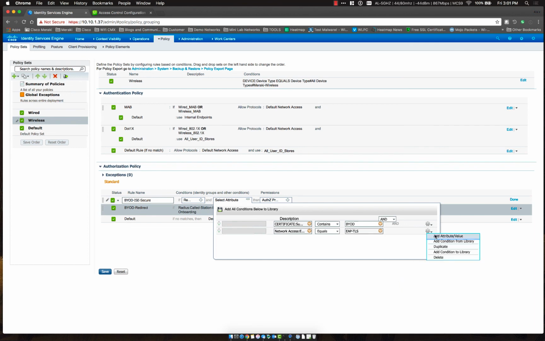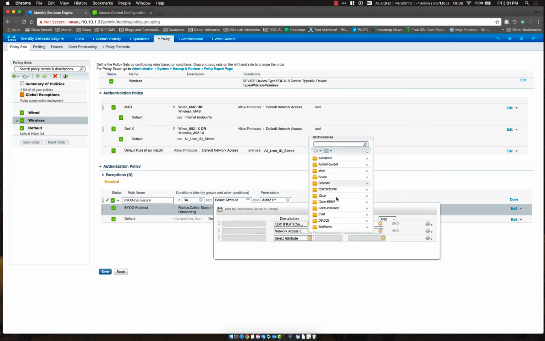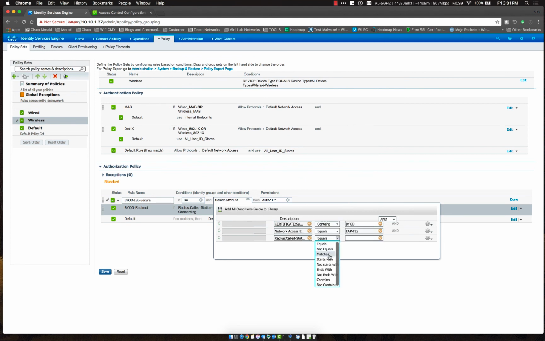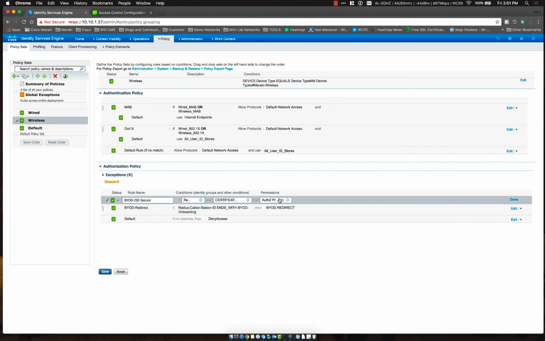Let's also make sure that this is only going to match if it's coming from the ICE Secure SSID. So let's do radius called station ID equal, or not equals, but ends with ICE radius. And let's see here. So we're saying that if the certificate contains BYOD and it is an EAP-TLS authentication and it's coming from the ICE radius SSID, then we want to do something.